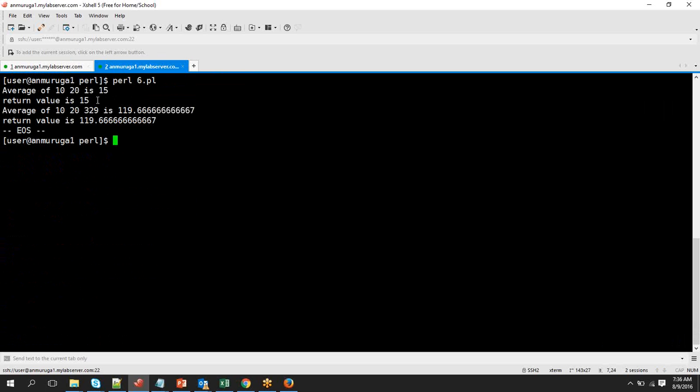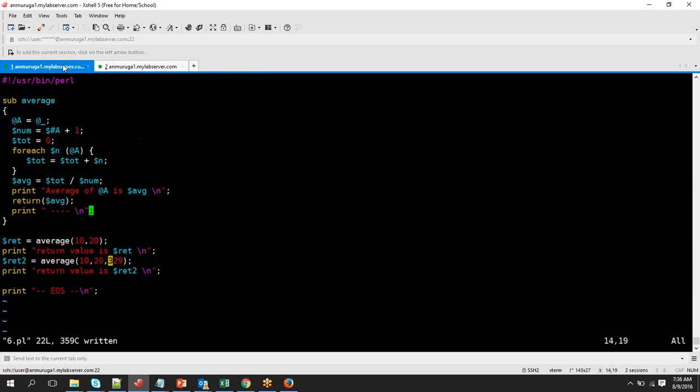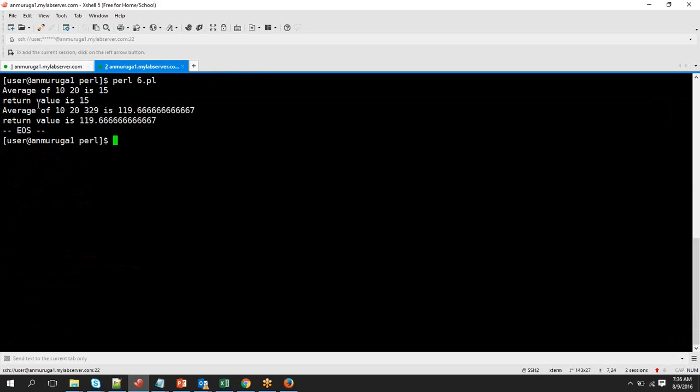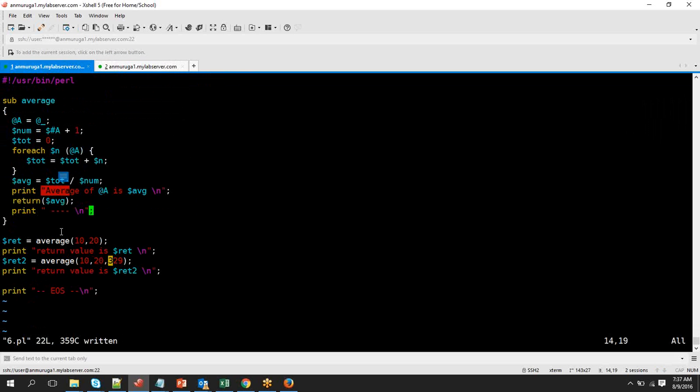If you see, it is printing the average of whatever is the value here. This line it is printing. After that, it is directly printing return value is 15. That means it is coming here and printing. It is not printing this line. It is because whenever you say return, it means go back to the place from where you called. That means it will stop executing at this point and return to the main program. That is why it is not executing this.